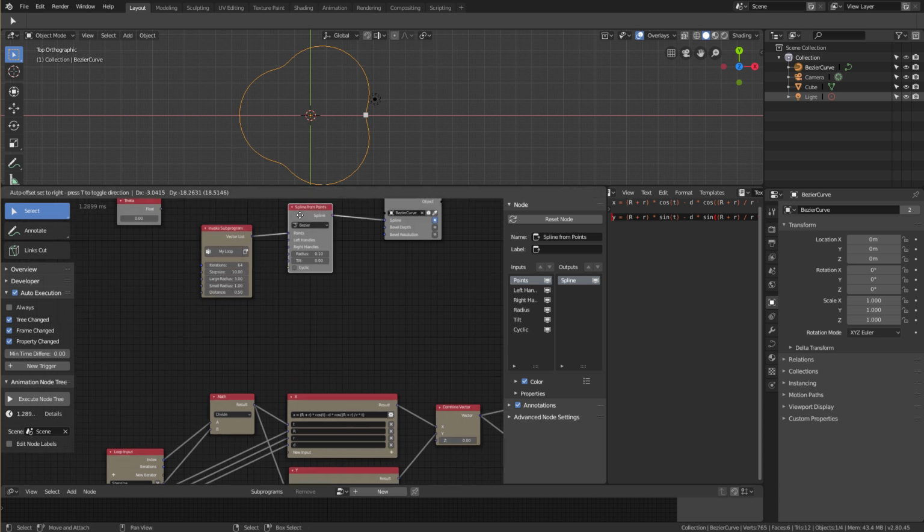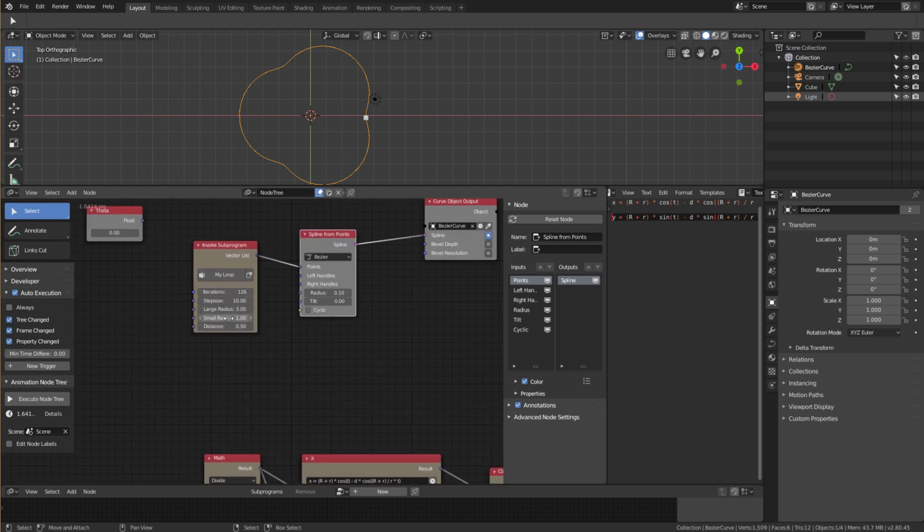However, I find this a little boring. The reason why this is just one line, and if I keep increasing that, we're just going round and round, and the line does the same thing every time. The reason is these are divisible by each other. So if you can divide the large radius by the small radius and get a whole number, not a decimal, then we go round and round.